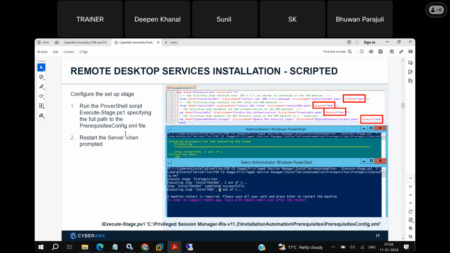Then run the PowerShell script with the command execute stage 1 with the prerequisites configuration file XML path. See here, we are in the installation automation folder, and here /execute stage 1 and the path of that configuration file, the prerequisites config file. This is the prerequisites config file. Then it will install all the steps, and during the installation it will take a reboot.